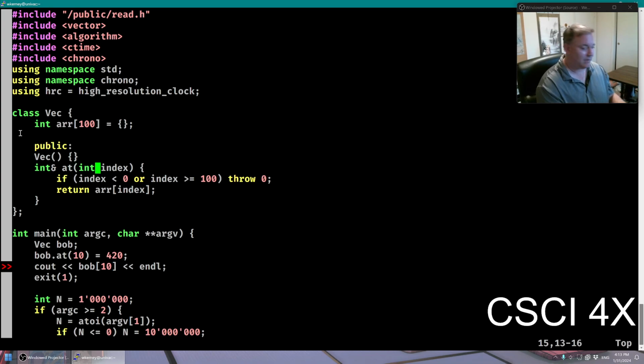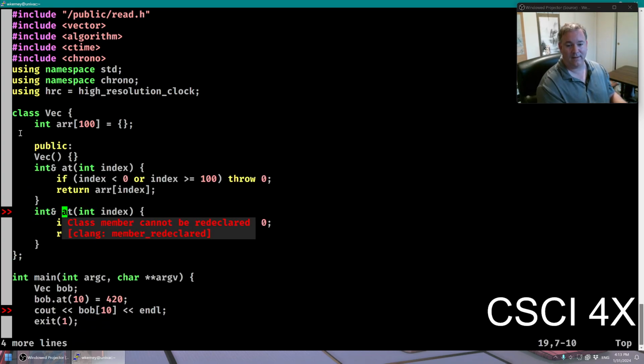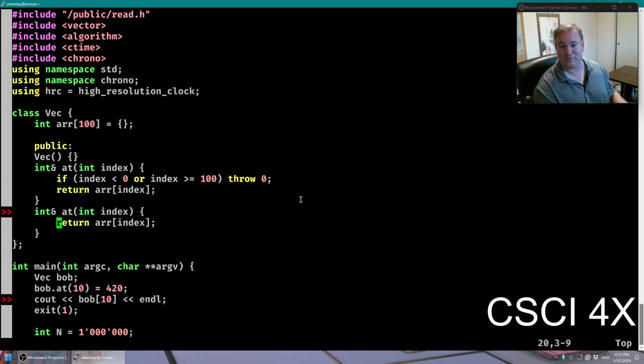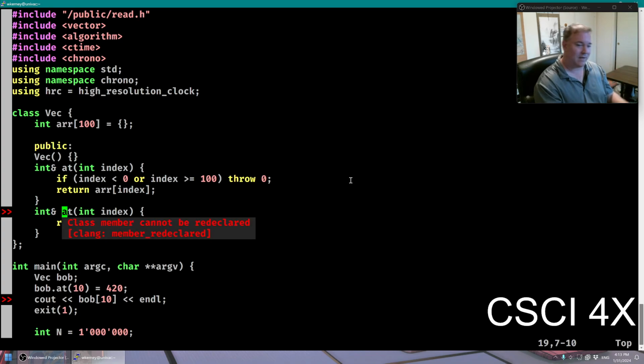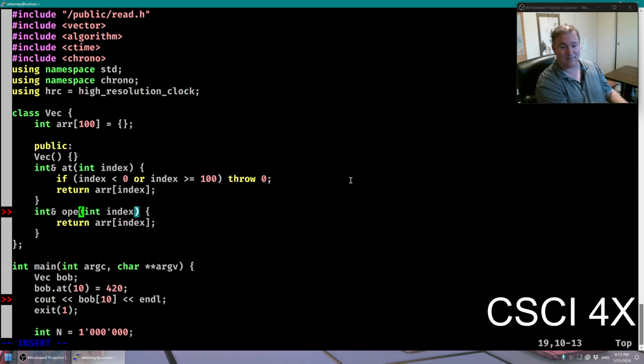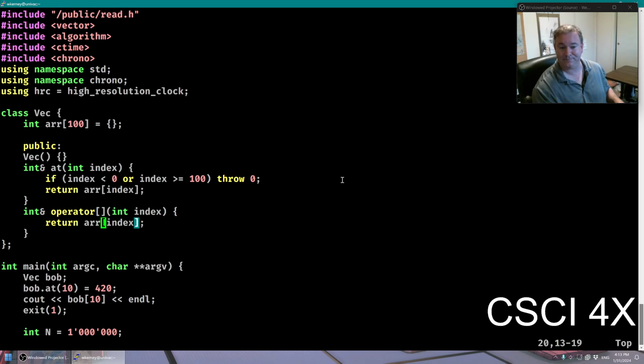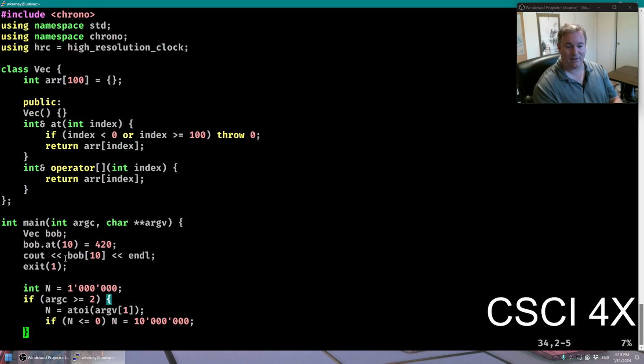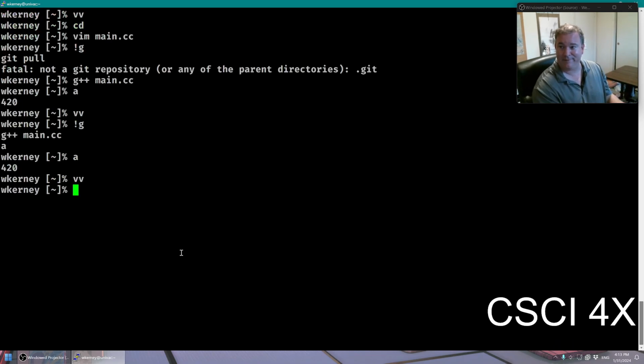This is actually going to be very similar to .at, but if you remember how square bracket works in the vector class, it does no bounds checking, right? And we're also throwing an integer. It's terrible. Forget about it, don't worry about that. So instead of .at, the name of this function is going to be operator square bracket. That's it. And now we're cooking with gas. So now we can access element 10 with bounds checking here, and we can access element 10 without bounds checking here. Compile the code, run it, we get 420.